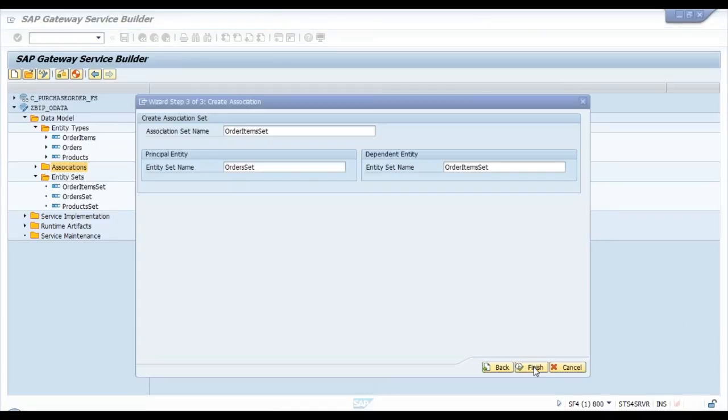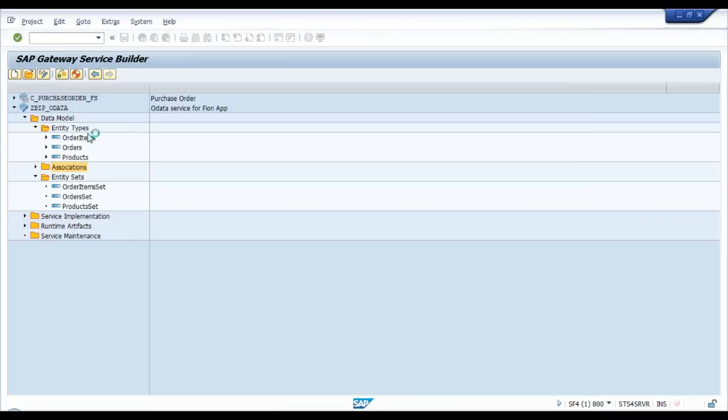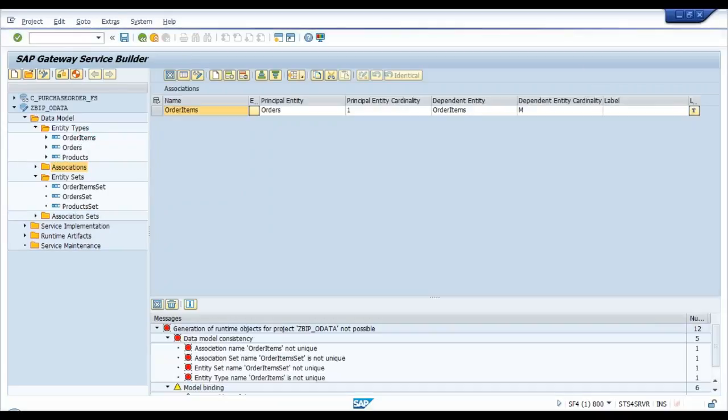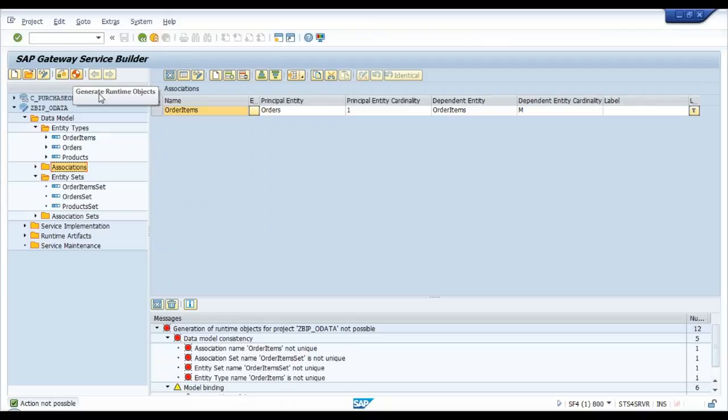So now it reaches the next screen, and I say finish, and then I just say generate. It's taking a little bit of time because it's a fresh system, and it's doing all the necessary compilations. Okay, so there's an error here. It says association name is not unique. Association set is not unique.